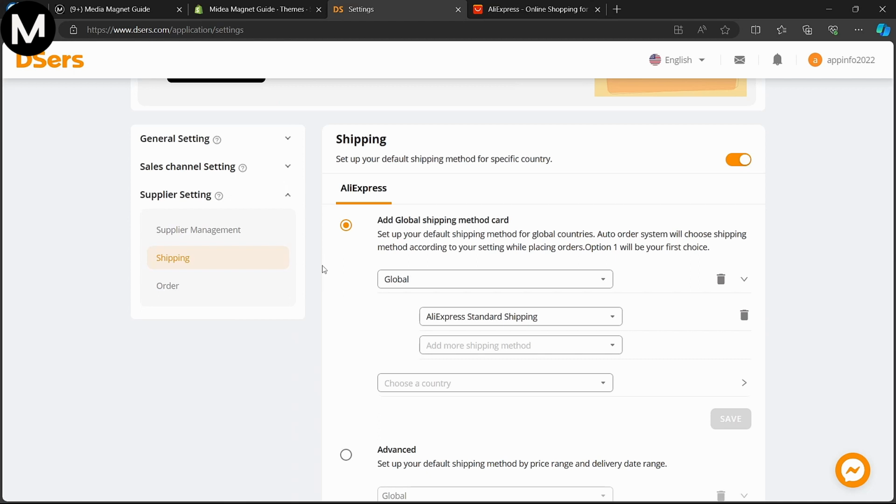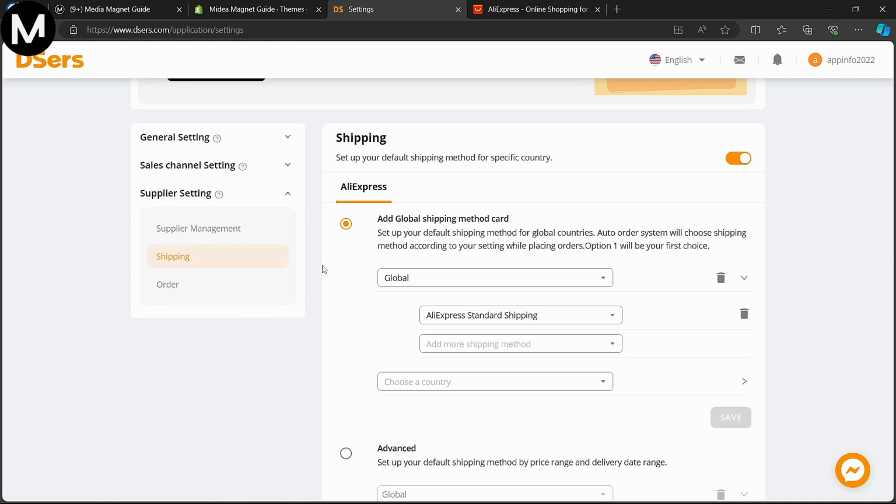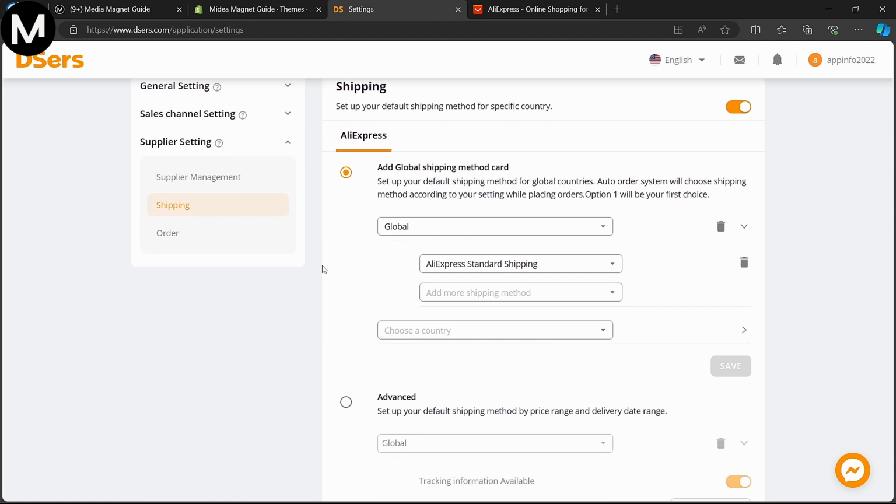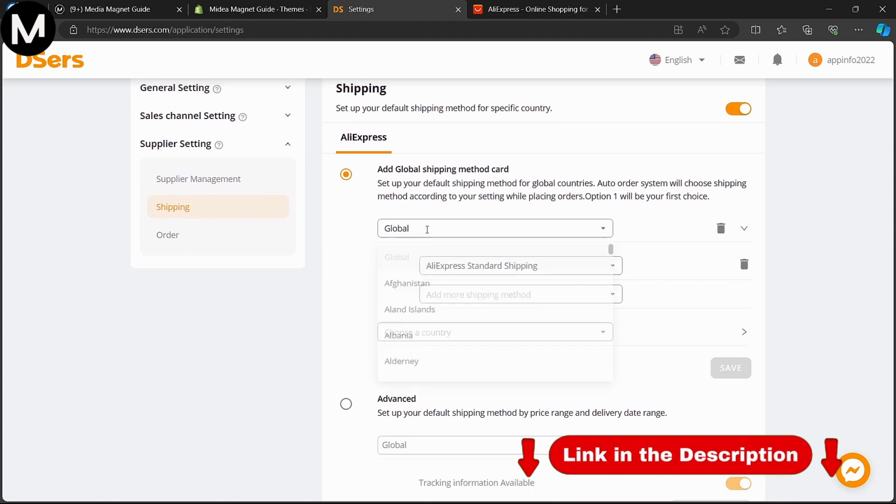Dsers on Shopify is a comprehensive tool enabling efficient management of dropshipping operations, from product selection to order fulfillment and tracking.